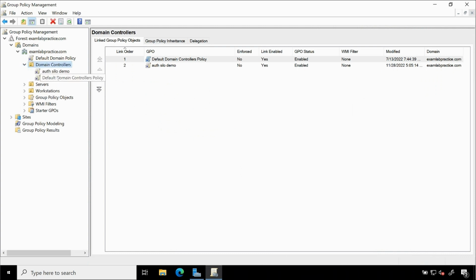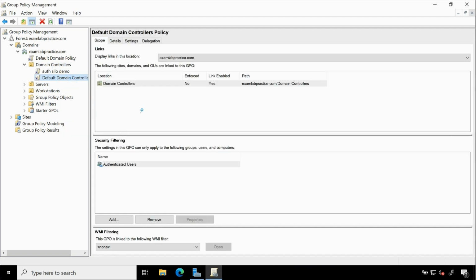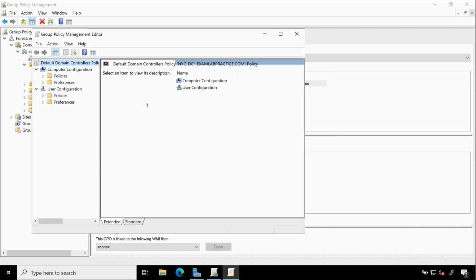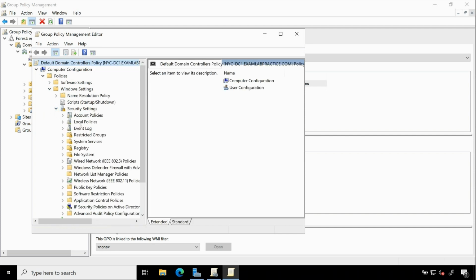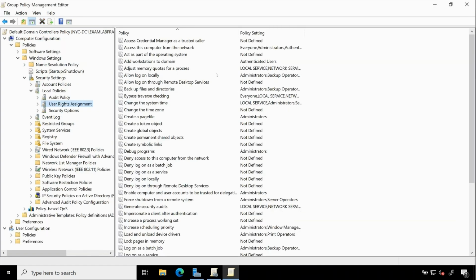We have a GPO already attached here called Default Domain Controllers Policy. Now, that is automatic. Again, when you install a Microsoft domain, you are always going to have that GPO automatically. So I just right-clicked that, clicked Edit. Now I'm going to go under Computer Configuration, Policies, Windows Settings, and then Security Settings. And then I'm looking at where it says Local Policies, and then we're going to go to User Rights Assignment. Now you can see the default policy settings for domain controllers right out of the gates here.